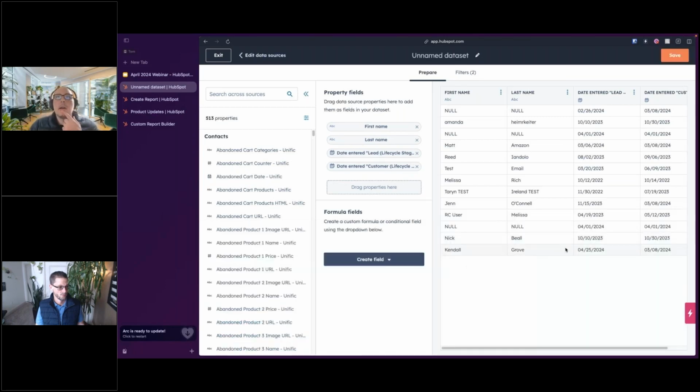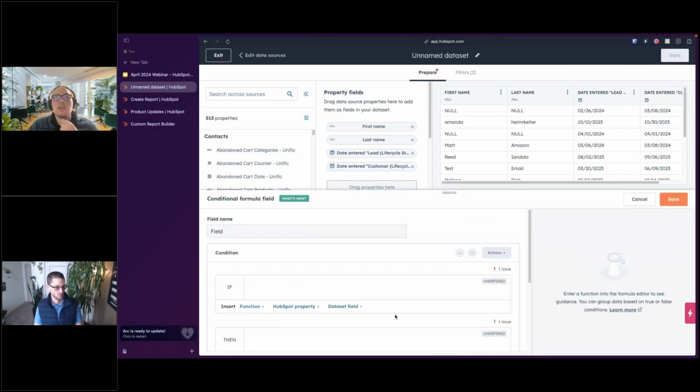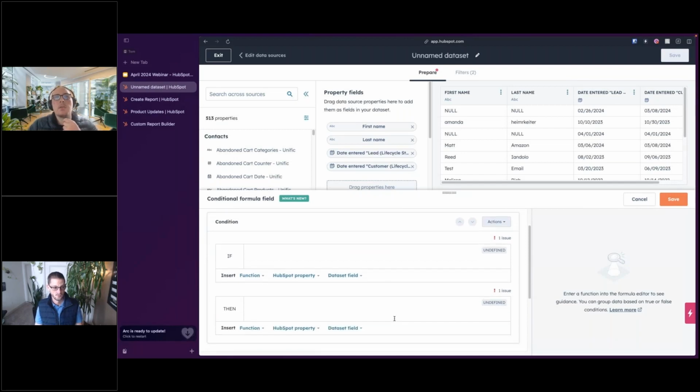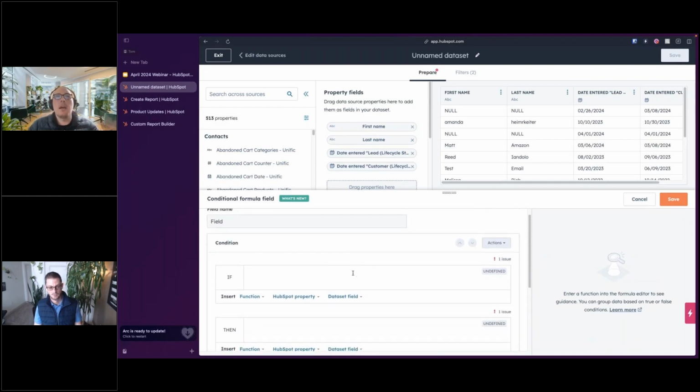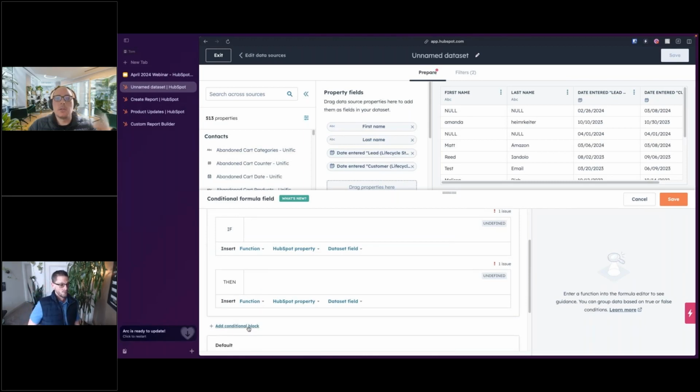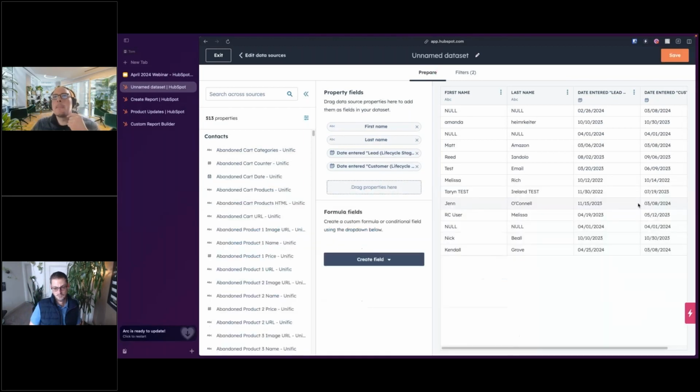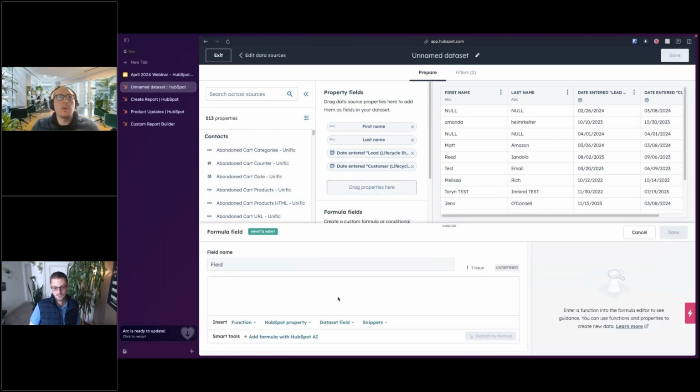We also have this other option, which is conditional formula field. So this is a little bit more tailored towards a user-friendly interface where we can go through these conditional blocks and build things out. We can add additional conditional blocks and things like that. But for this, I'm just going to start with the freeform formula builder here, and we'll call this days from lead to customer.